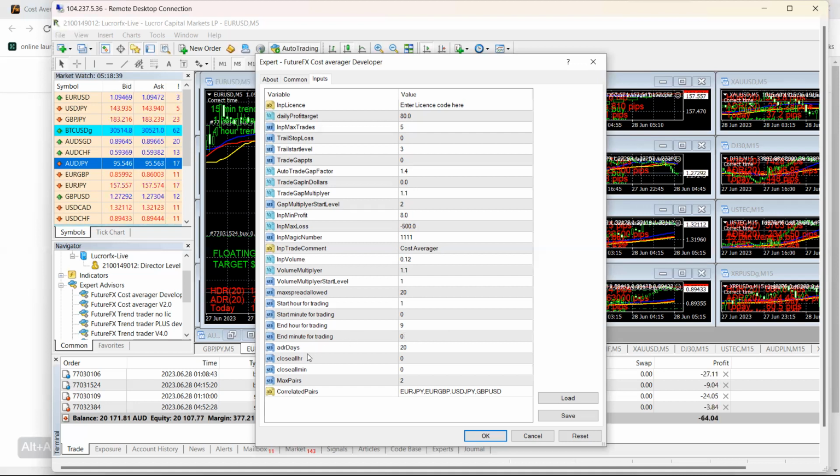Now, we have another setting here, which is the close all hour and close all minutes, which by default is set to 0, so it's not being used. But this is another feature to greatly automate the software.